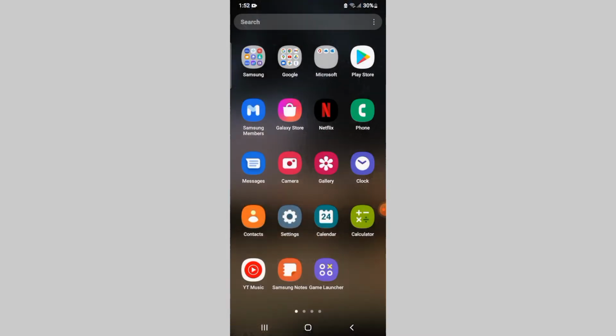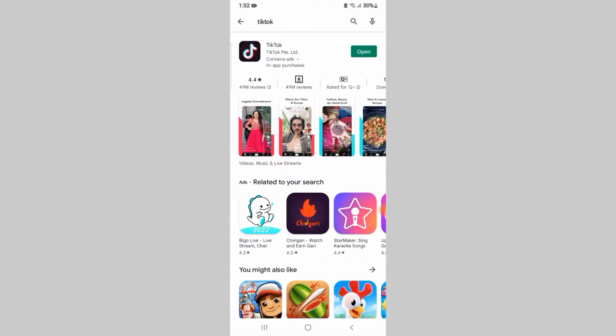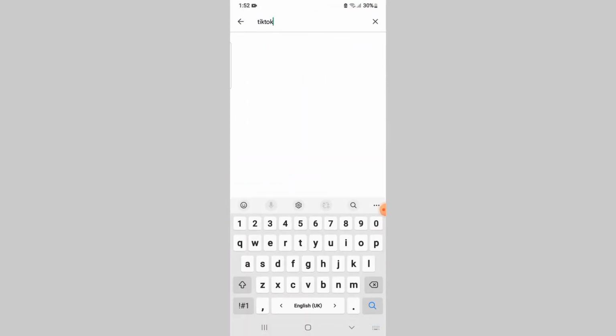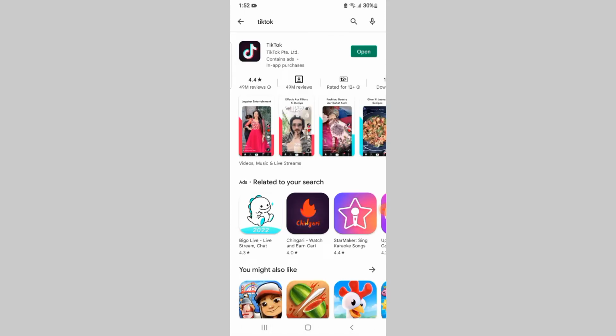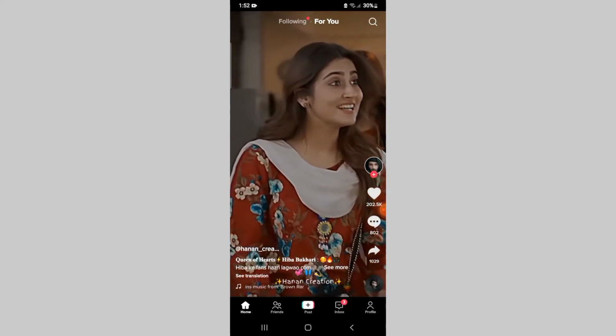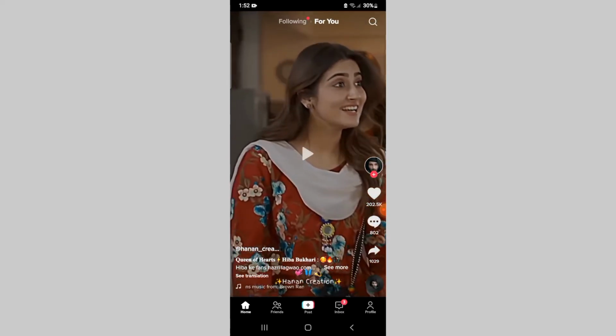So first of all, we'll just go to the Play Store and search for TikTok. If you have already installed it, then you don't need to install it again. And if you haven't updated it, then there will be an option to update. I've already updated, so here comes an option of open. So I'm just tapping on open. Now TikTok is open, and this will appear on your screen just like this.